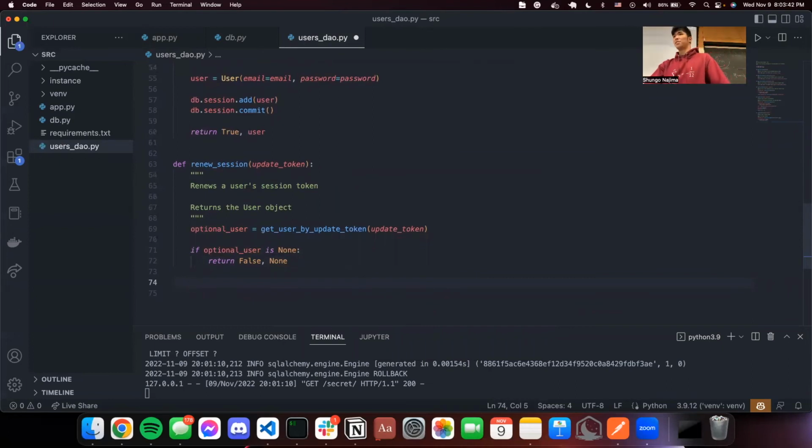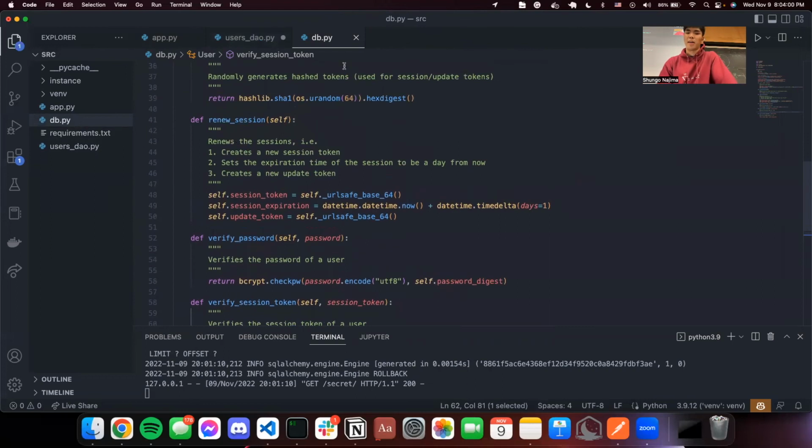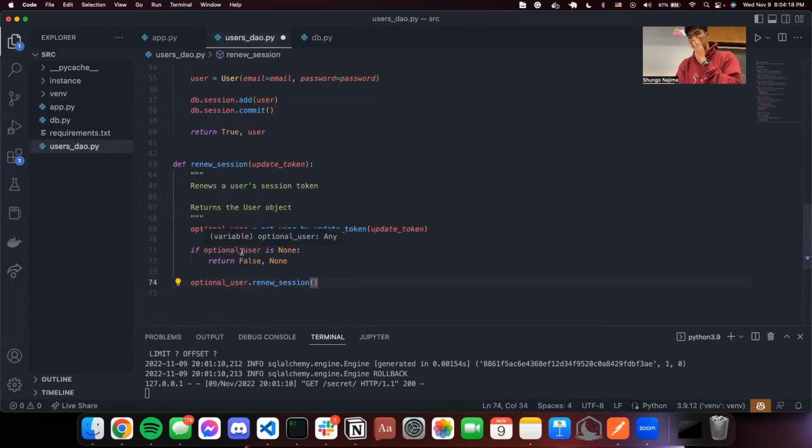And if that user does exist, then we can do optional user dot renew session. This is a function that we have defined in db.py. I'm sorry I have to keep switching back and forth between files or functions that we've already defined. But one of the functions that we have in db.py is renew session. It creates a new session token for us, sets a new expiration date to be a day from now, and also creates a new update token. So there's a function that exists in our user model, and we'll be calling that if the user actually exists.